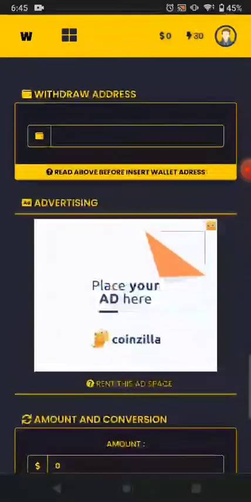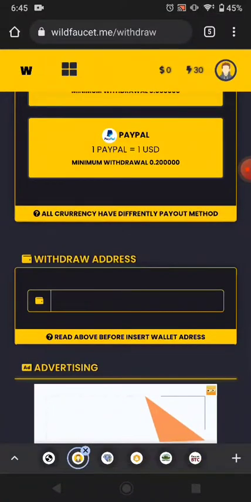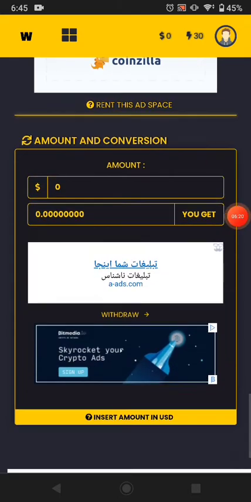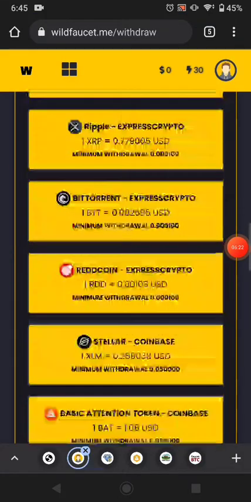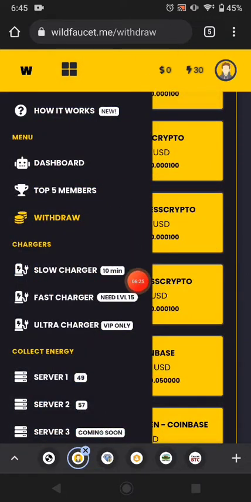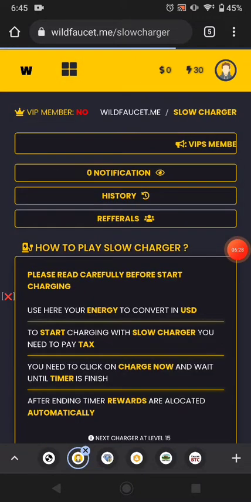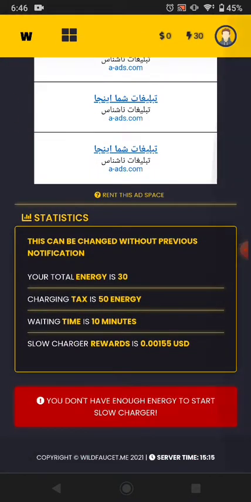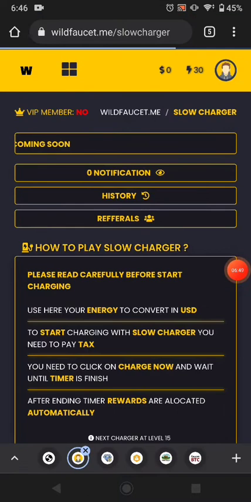It is not too good, but it's okay. You can put your wallet address in here, and put the coin in here and just click withdraw. You can easily make your withdrawal. But right now I have a coin energy, so I just click self-charging, and you can see you don't have energy to start. Total energy is this much, charging tax is this much energy, waiting time is this much, and you can earn this much amount if you have this much energy. It's not too hard to find.